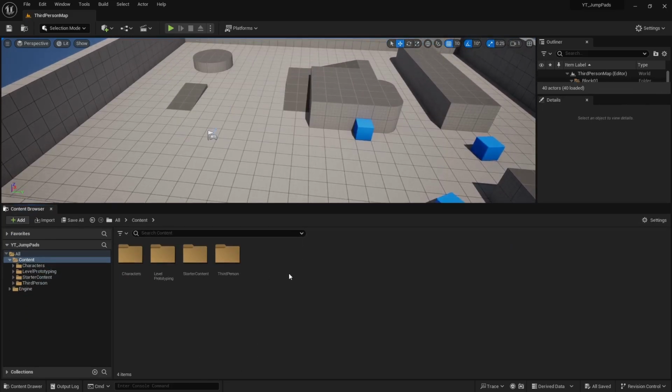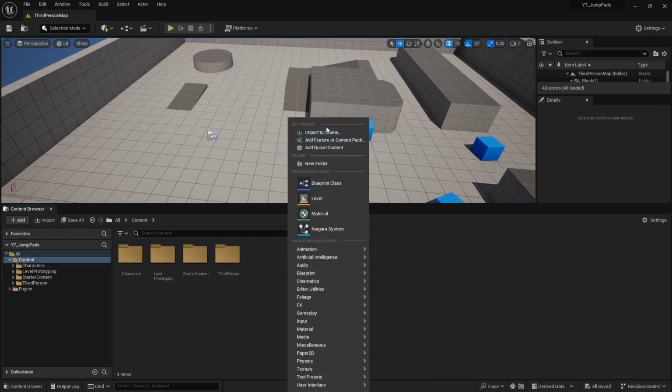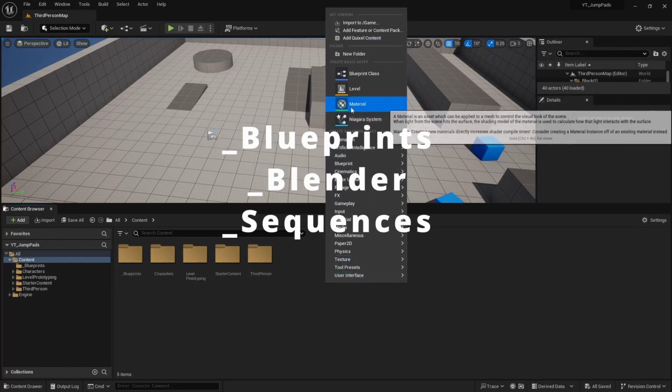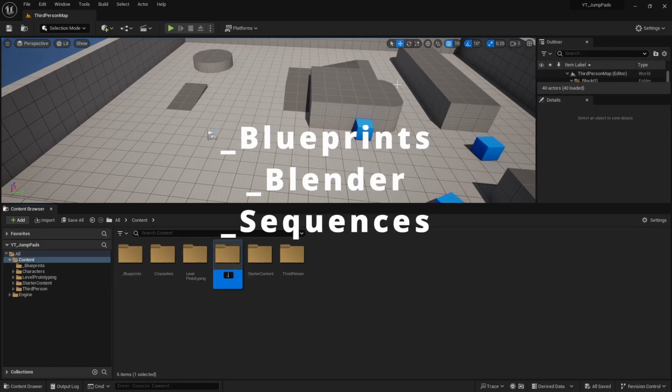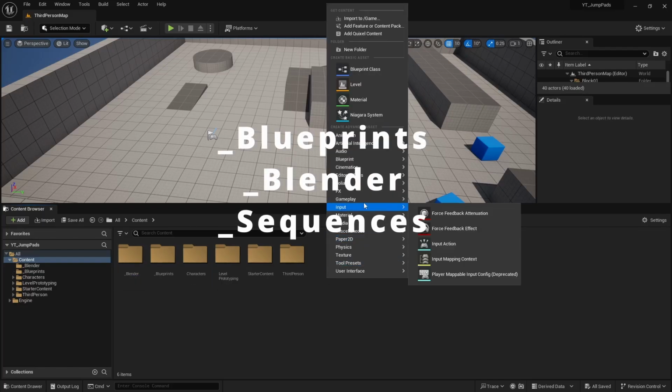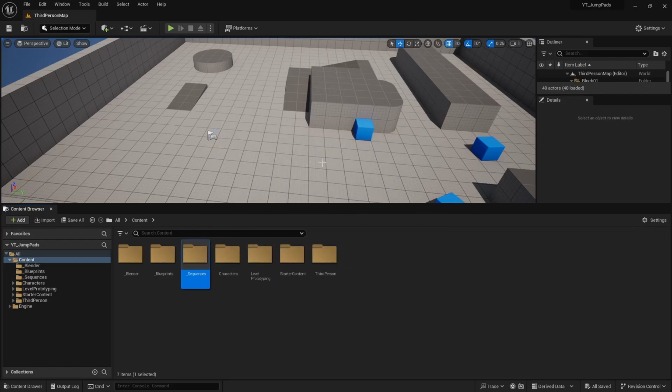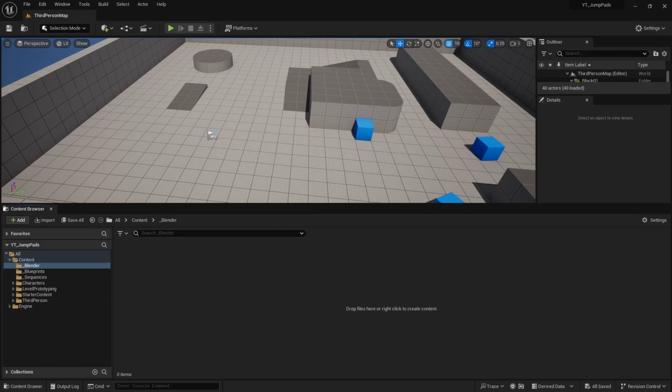Alright, so first folder we'll create: Blueprints, of course. And then the next folder we'll create, we'll do a Blender folder. I have some models I can import in. And then the last folder, we'll do a sequences folder. Alright, and then we're going to import our meshes.